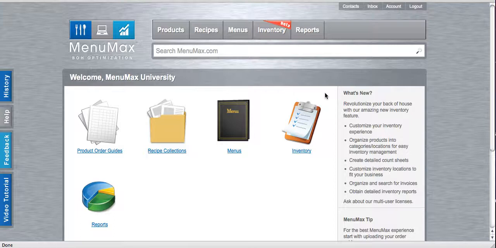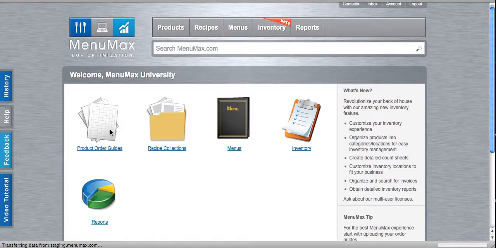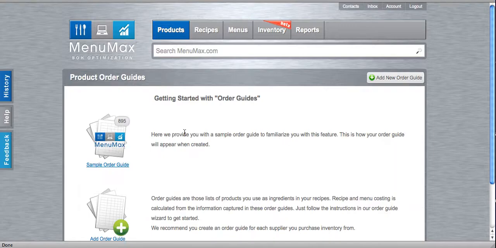Today we will learn how to upload an order guide to MenuMax. To begin this process, we need to enter the products section. You can do this by clicking on the products button in the top navigation, or from the home screen on MenuMax, we can click on the products order guide icon. I'm going to go ahead and click on the icon.